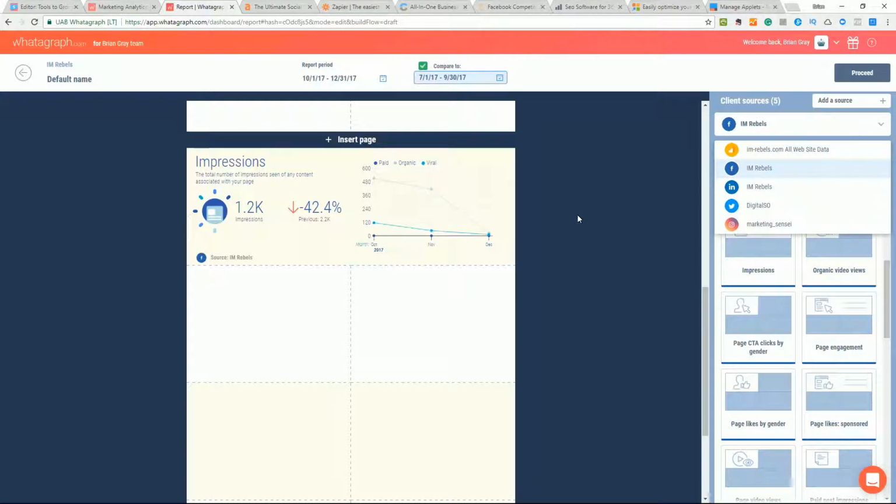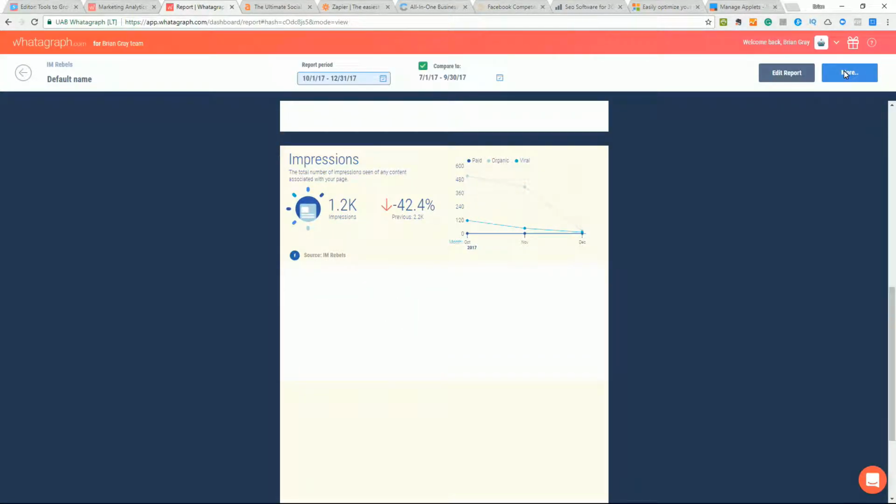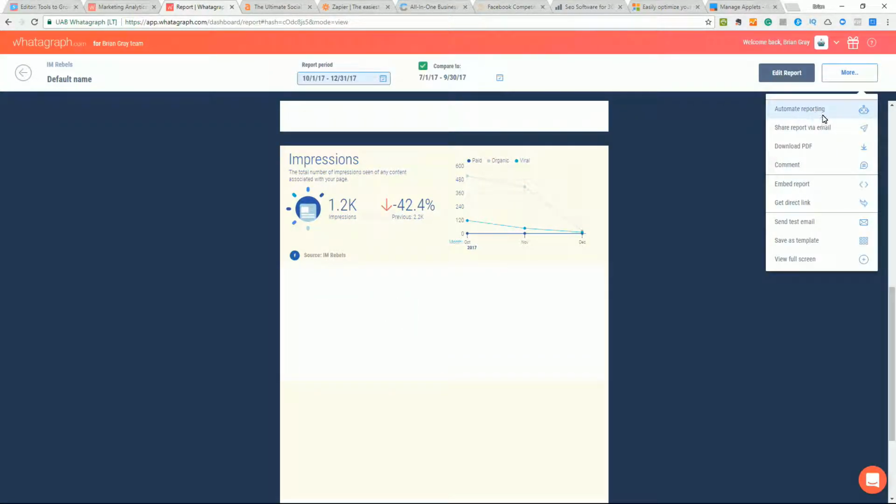So I don't have to put all of these in one report. I can create one report for Facebook, one for LinkedIn, one for Twitter, and one for Instagram. And then after I'm done, I can proceed. And then you see here more automated reporting, share report via email. You can even have it automatically sent to your clients on certain days as well if you want.